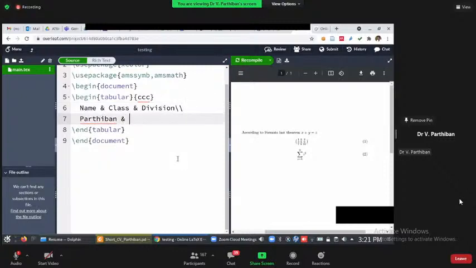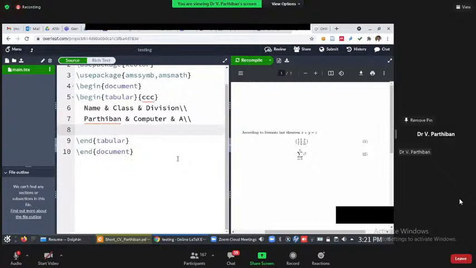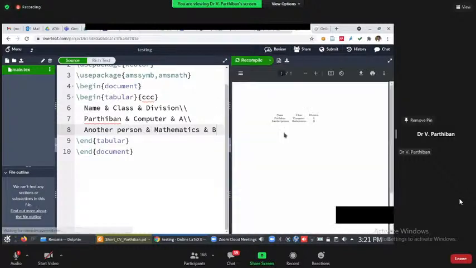Okay, so say it's in a computer class, for example, and the division is A or B, and suppose another person is from mathematics, for example, and he is in B class. So this is a 3 column matrix. If I compile, you will be getting the corresponding table. But it won't look like a table, because the lines are not there.